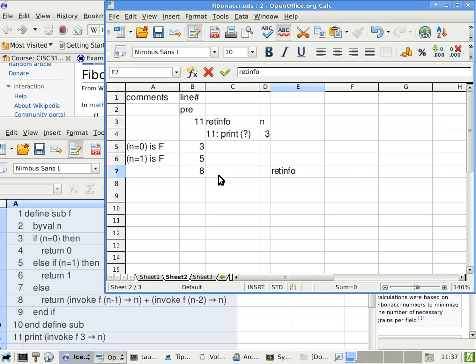That means I also have to allocate one additional column for return info. This time we are returning back to line 8. But by the time I return to line 8, the first invoke will now be replaced by a single value. I do have a second invoke to take care of when I come back, but I'll deal with it later. I'm not even worried about that at this point.